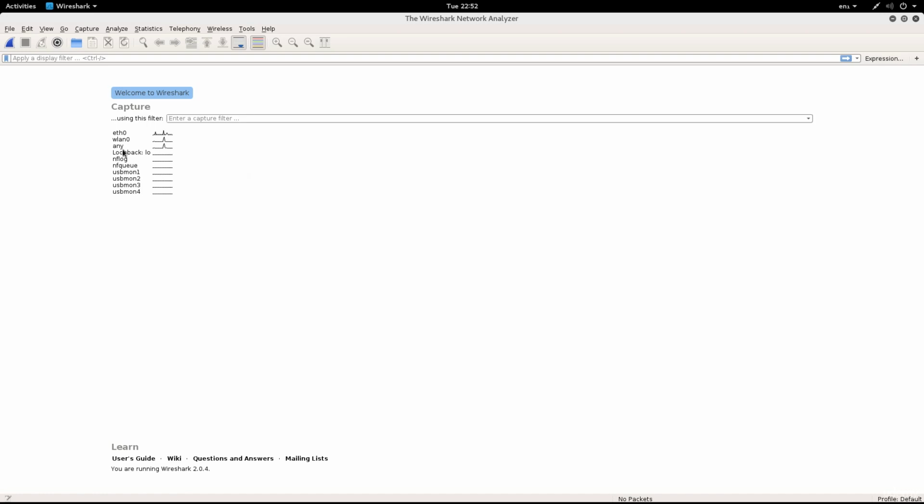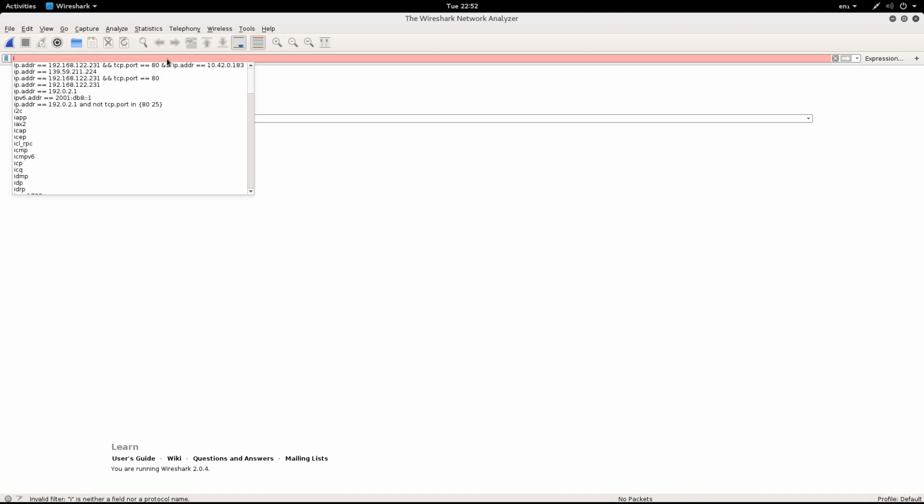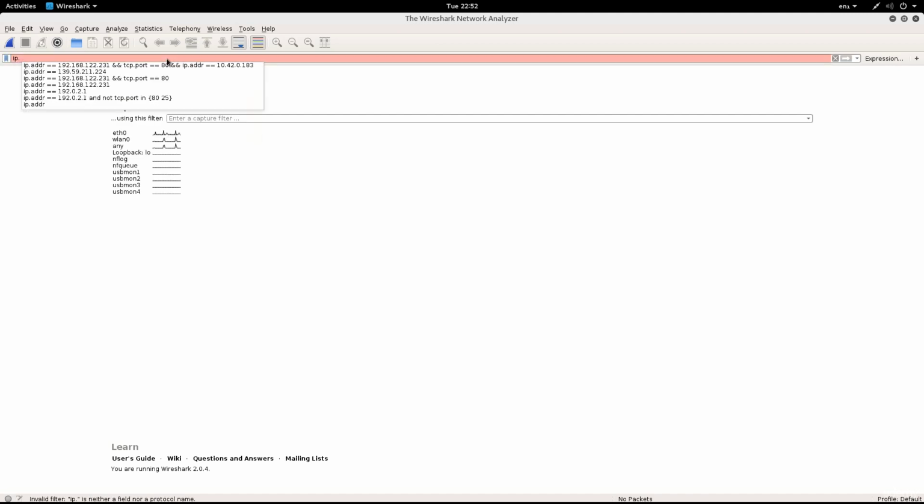I'm just going to go ahead and configure my filters prior to the beginning of the capture process. So the first thing I need to do is type in ip.addr == 192.168.122.231, which is the IP address of this Kali machine. So that's where the web server is running.